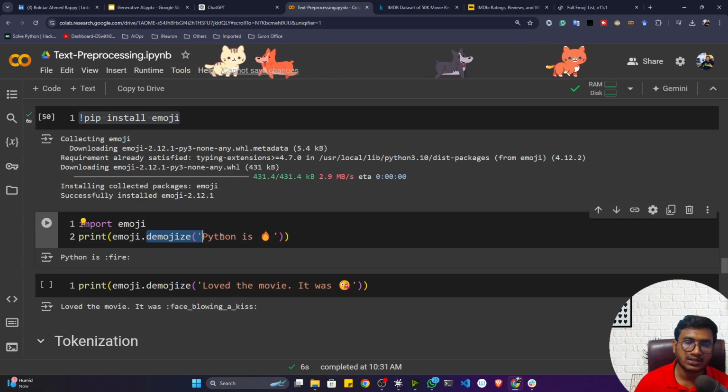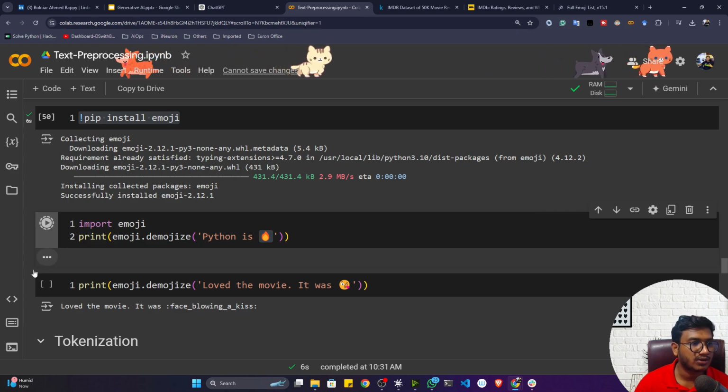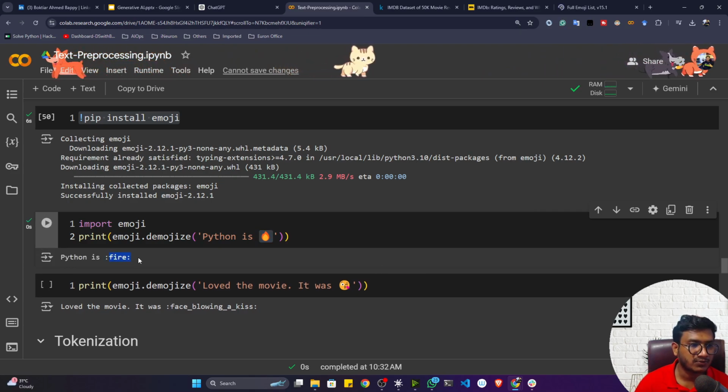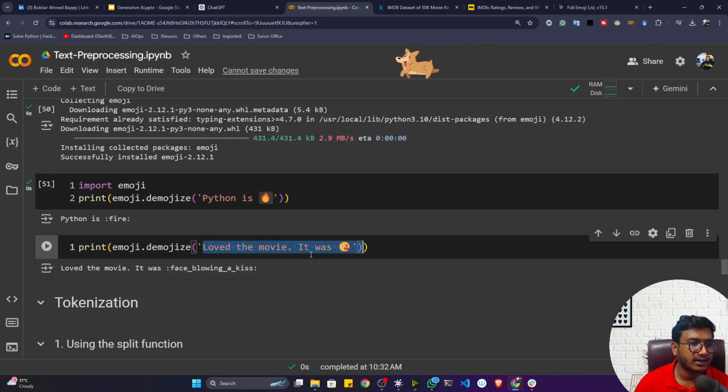Now inside that, just try to pass the text "Python is fire", with the fire emoji. It will automatically convert the emoji to the word. Okay, that means it is trying to extract the meaning of that particular emoji. I hope that's clear. So whenever you are passing any kind of emoji as an input to ChatGPT, it is trying to convert the emoji to a word and understand what you are trying to say.